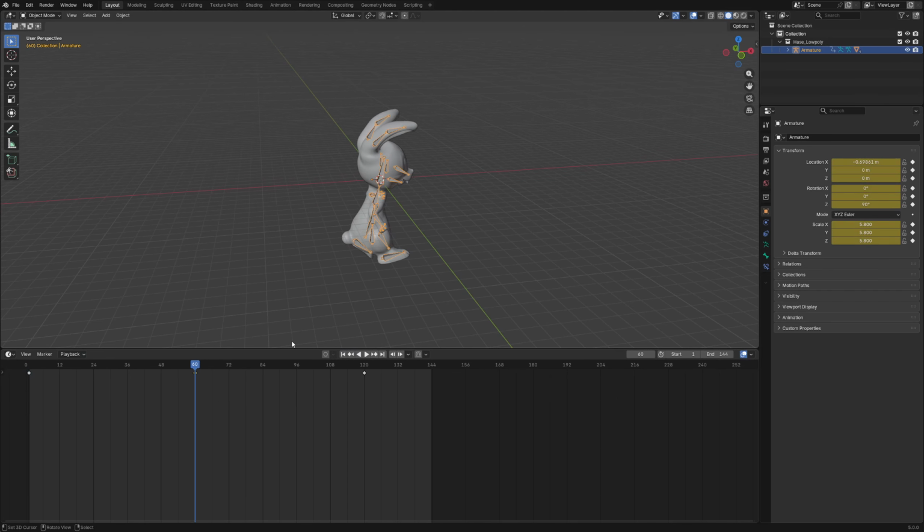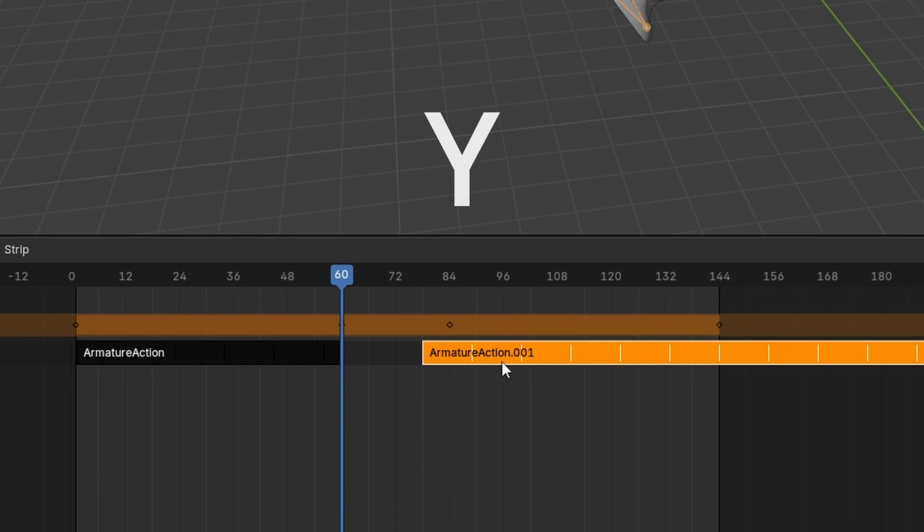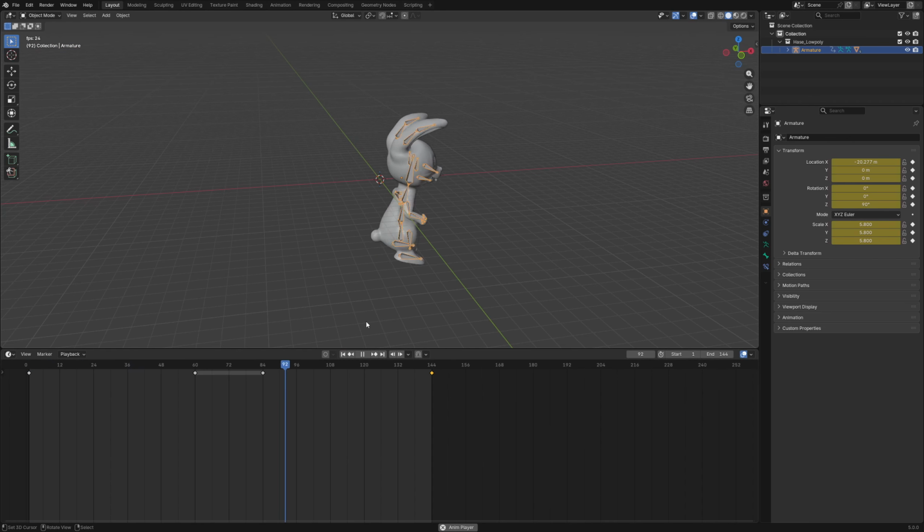First, the freeze. Add a keyframe at the start of your stop, copy it and move it to the end. For baked actions, just hit Y to split the strip and slide the rest down the timeline.